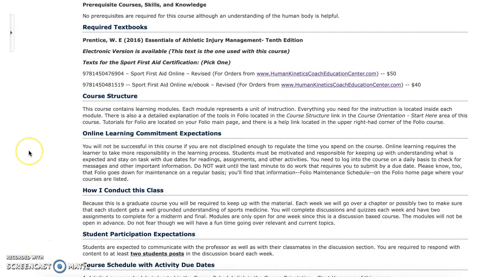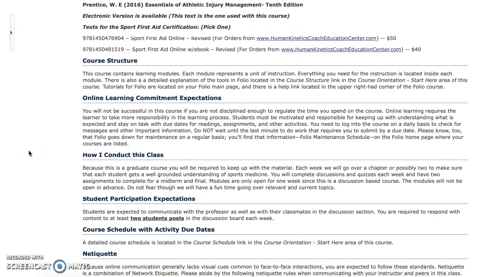So course structure, and this is really important, contains learning modules, and each of the modules are very specific. I do not open the entire course for the semester. I know that sometimes is an issue with some students, but I do it week by week. You cannot work ahead. You cannot work behind. You have to do that week and then move on from there.